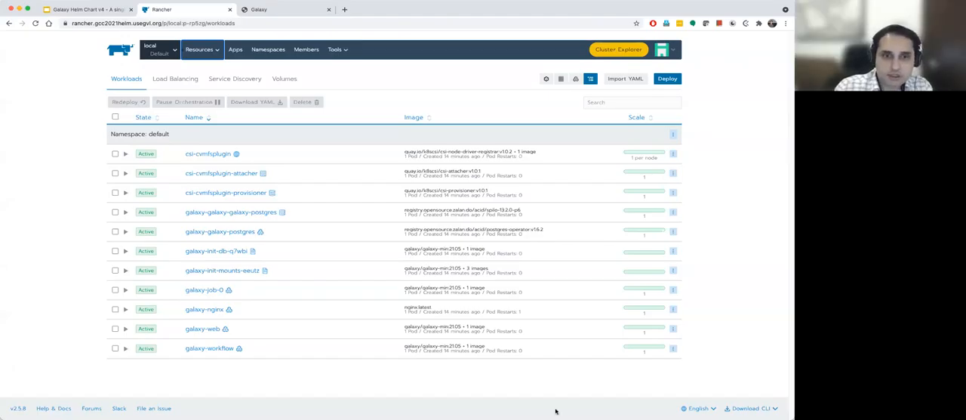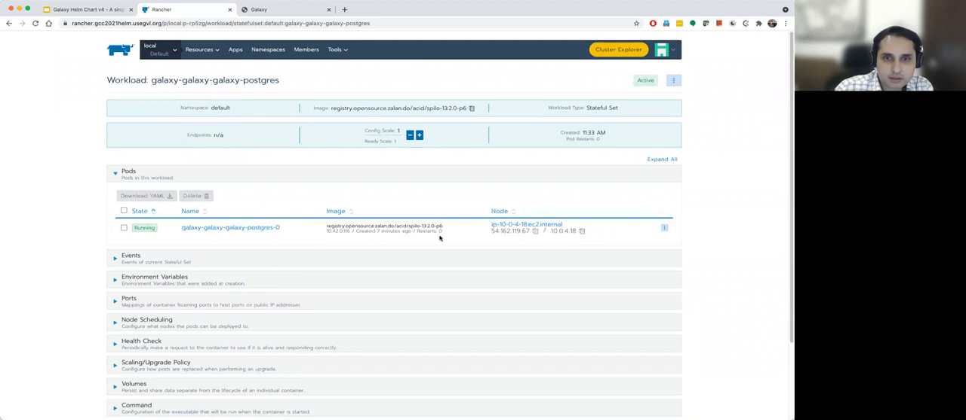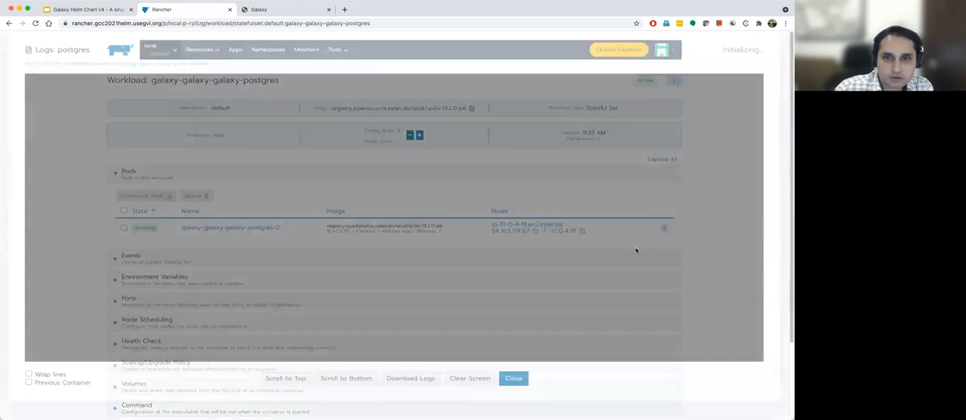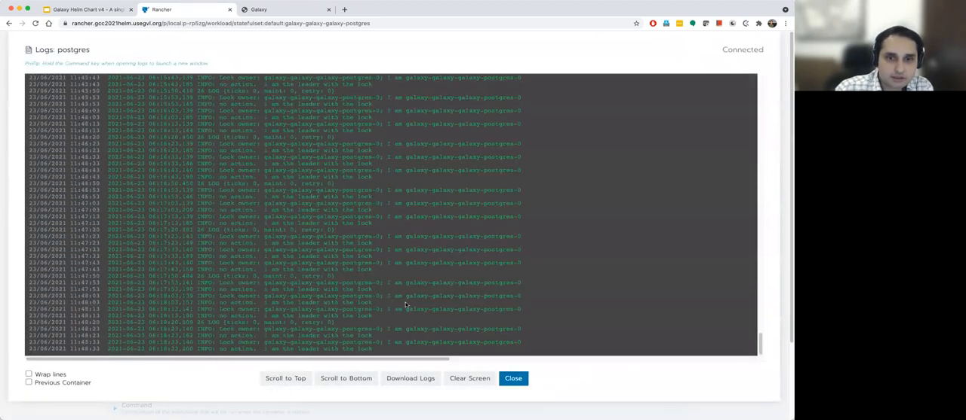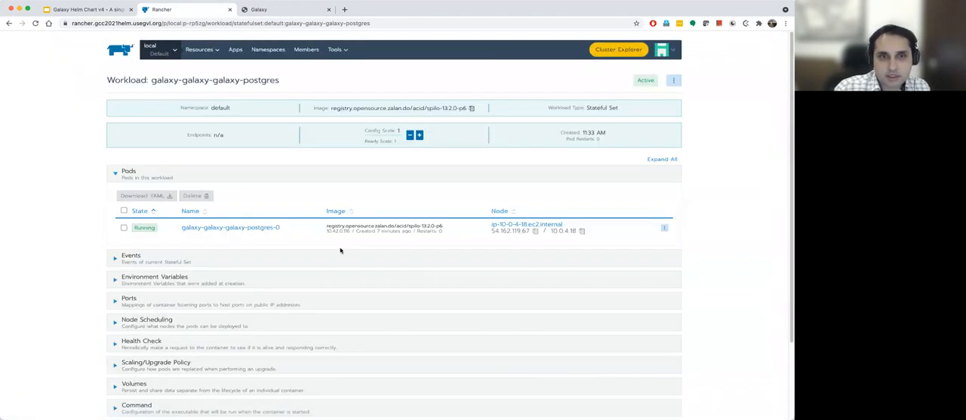To demonstrate high availability Postgres, let's go back to our freshly installed Galaxy Helm chart. Here I'm in Rancher, which is a graphical browser for Kubernetes clusters, where you can see the containers that have been deployed as part of this chart. We can see that there is a Galaxy Postgres container. If you go into this container and look at the logs, we can see that this is the leader database pod, and there's at the moment only one replica.